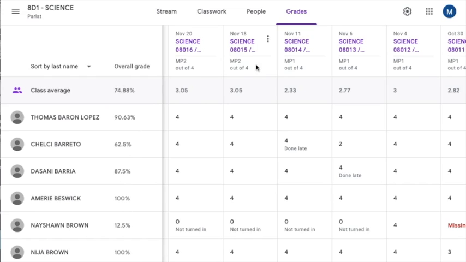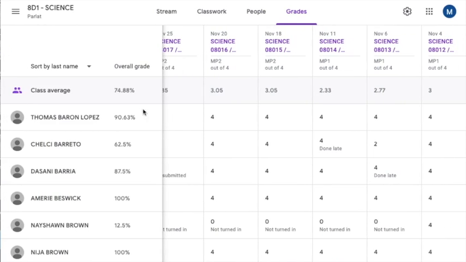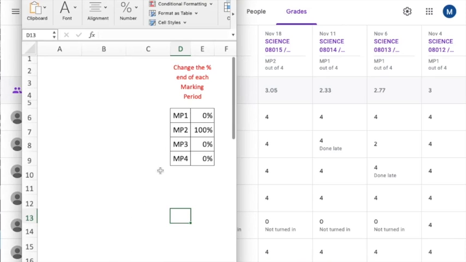You see over here, it says MP1, first marking period. Then after that it goes to second marking period work. So this will come only from the work from the second marking period. It will ignore the first marking period. Then let's say you're going to the next marking period. Here's what you need to do.